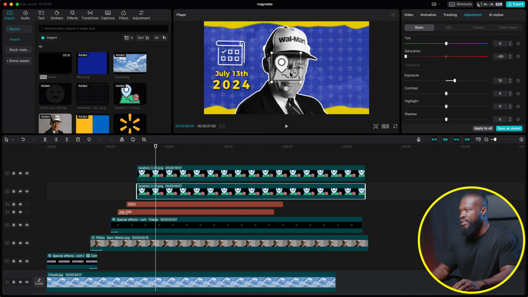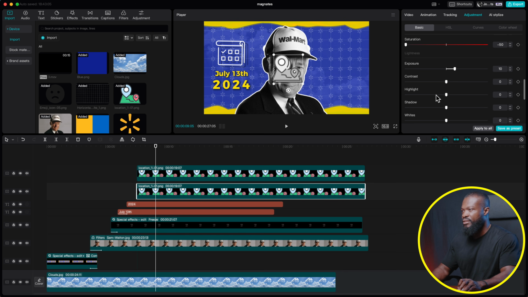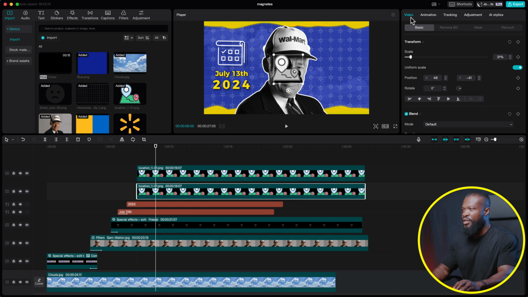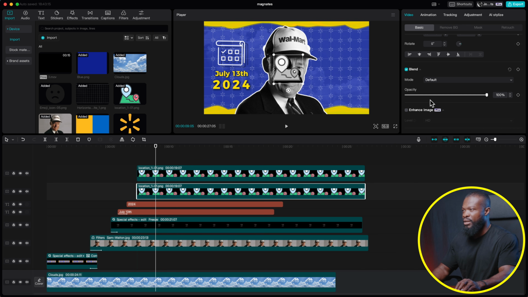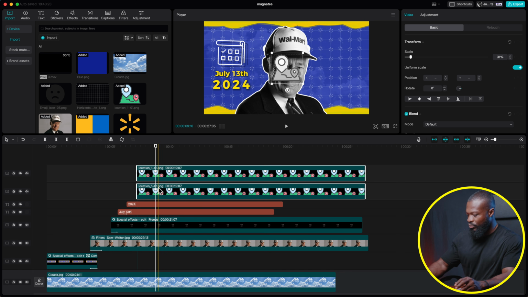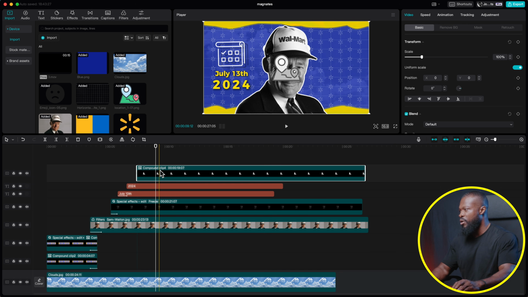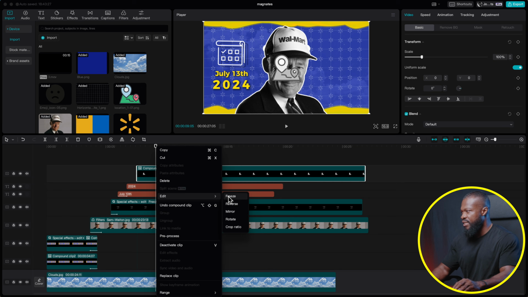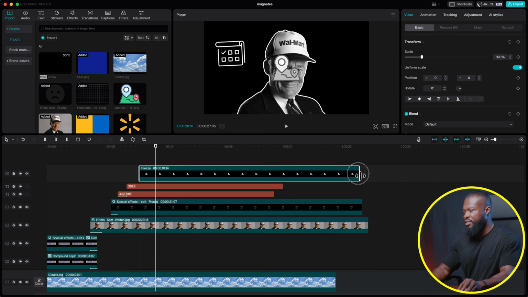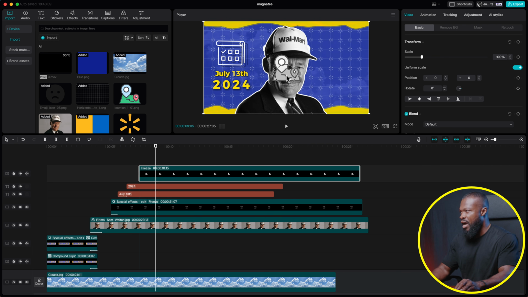Click on this image, let's drag it to this side, go to Adjustment, and let's just reduce all these ones down. Then go to Video, Opacity under Blend, let's take it down to somewhere 28. Now let's just select this tool, Option J to make a compound clip. Then we're gonna select an image of it, make it the same length, and now we can drag that to this side on the screen.